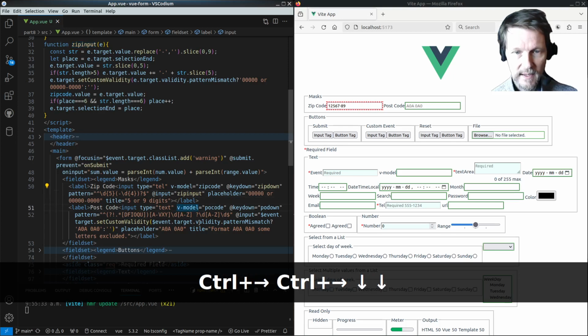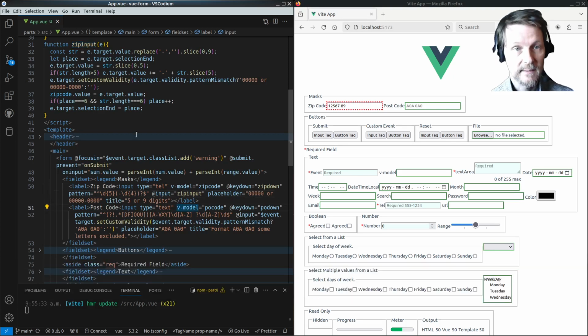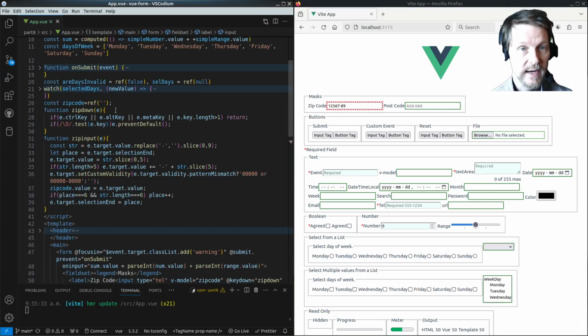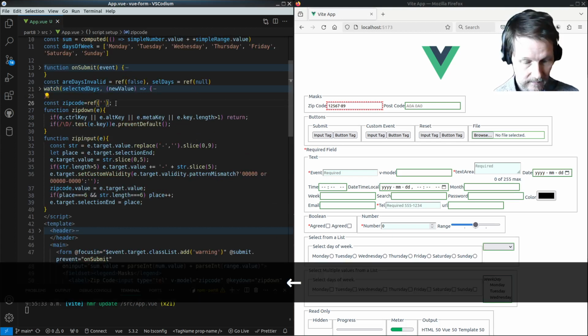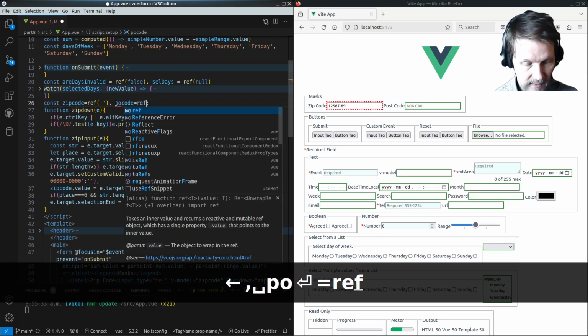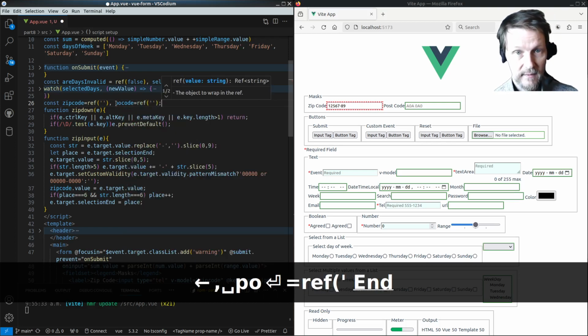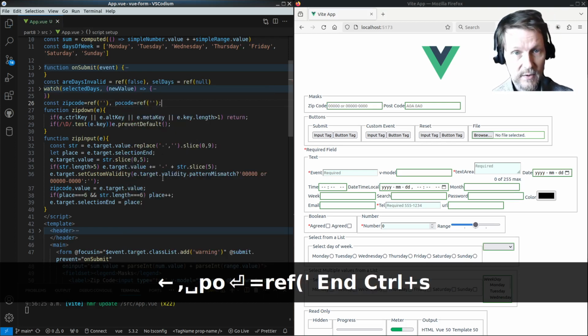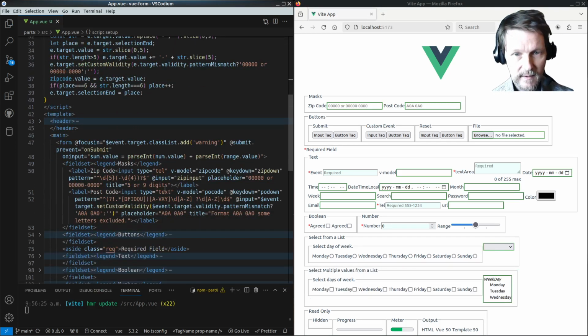So we're going to be storing our data in something called PO code. So let's do that now. Let's store our data. PO code equals ref nothing. There we go. We're now storing our PO code. And let's deal with the input event first.